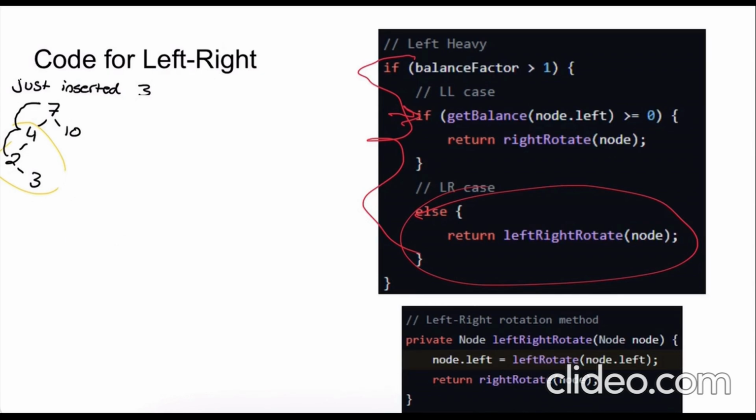And you can see down the bottom, first we start: 4's left child is going to be the new parent that is returned after a left rotation on 2. So first we're going to perform that left rotation on 2, which looks like this: 3 becomes the new parent, and then 2 becomes 3's left child.